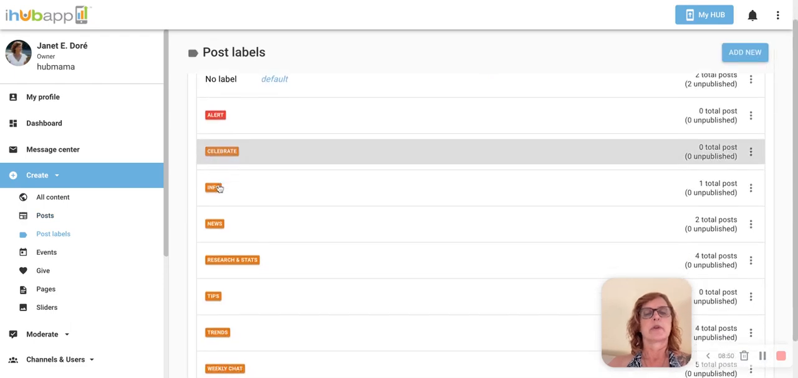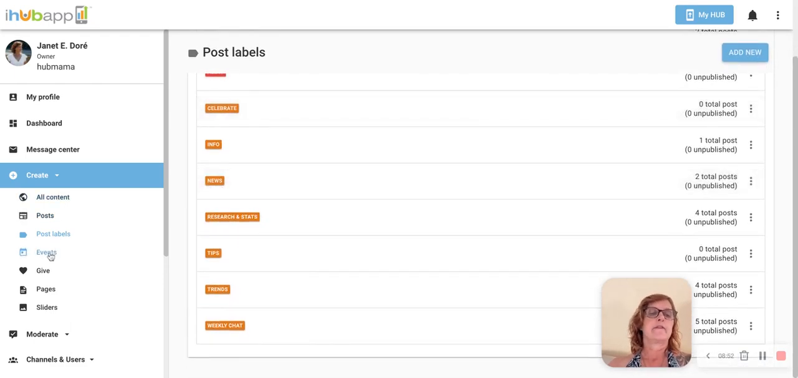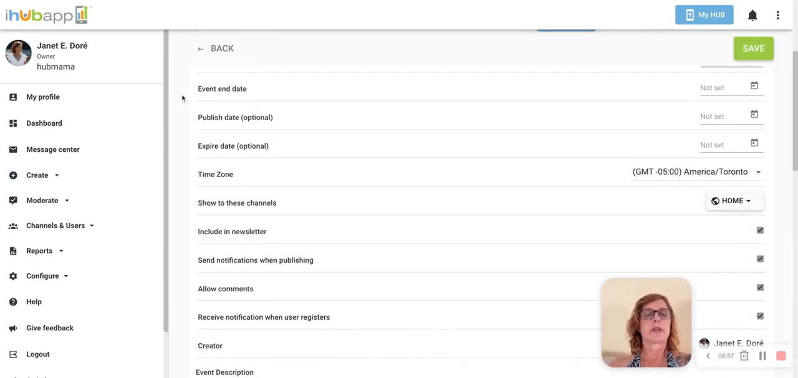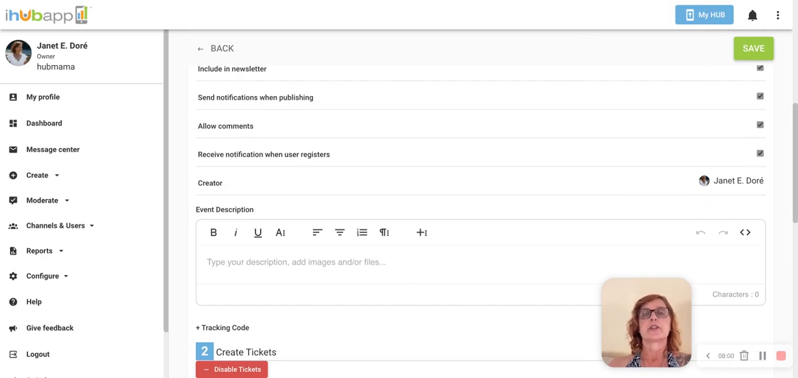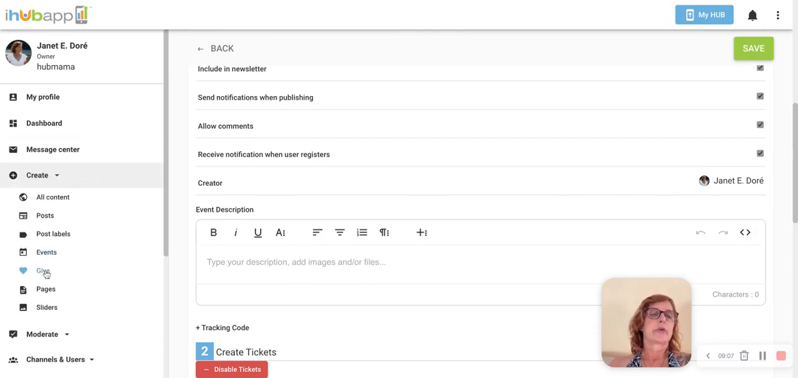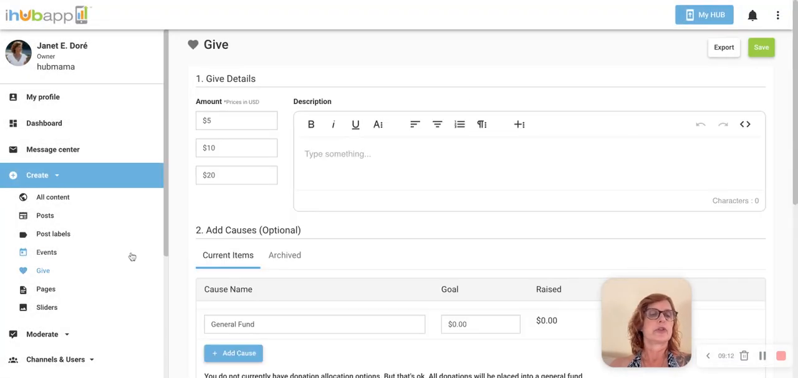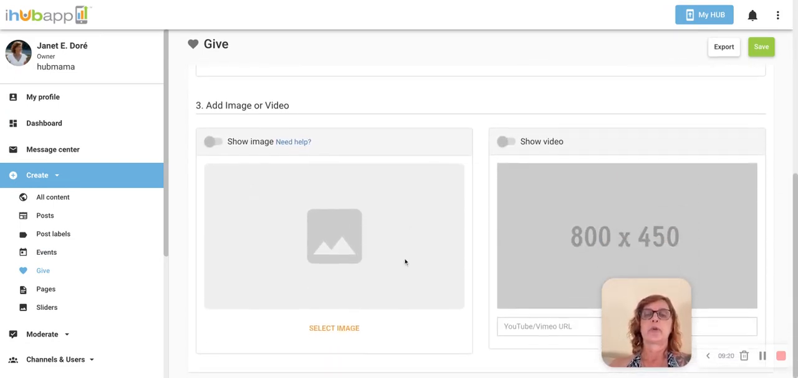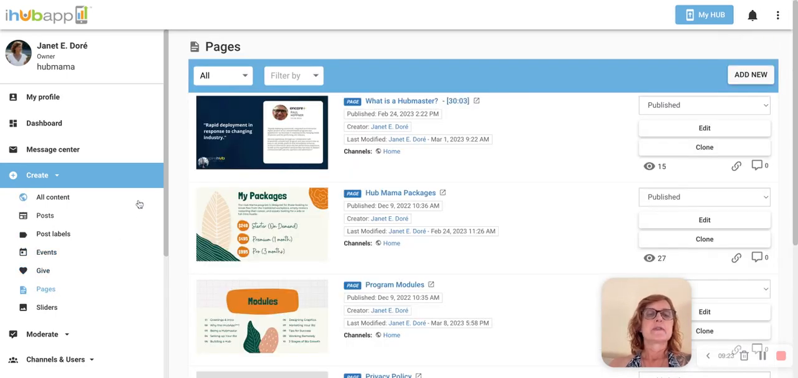Post labels is where you come to create those tags. Events, very easy to create. Just all the basic information. You can have free events. You can have paid events. The IHUBApp integrates with Stripe, so you can take payment that way. And that's also how you can take donations. Here's the give area. You can create different amounts, have a description, different causes, and you can add a video or an image. Pages is the exact same as the post area.